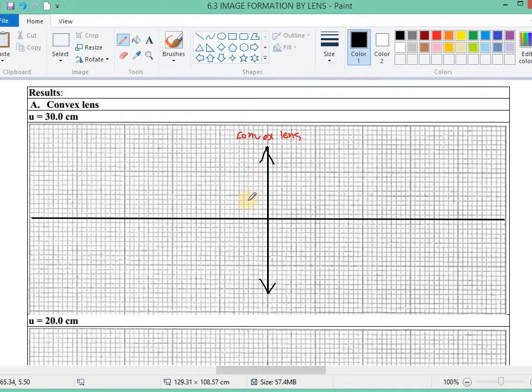And then after that we label the focal point. The focal length here is 10 centimeter, so we put it here. Here to here, this is 10 centimeter. Every one small box here represents 1 centimeter. So this we label as F for focal point.